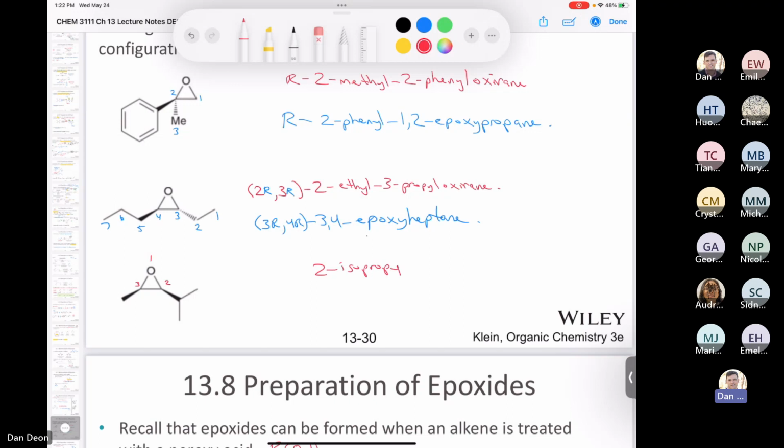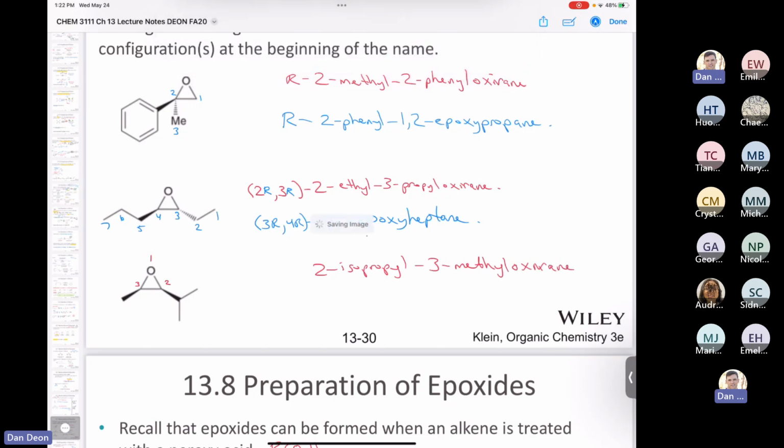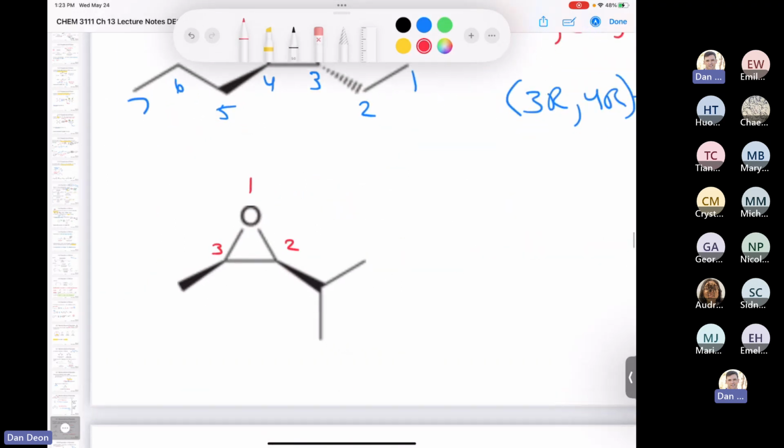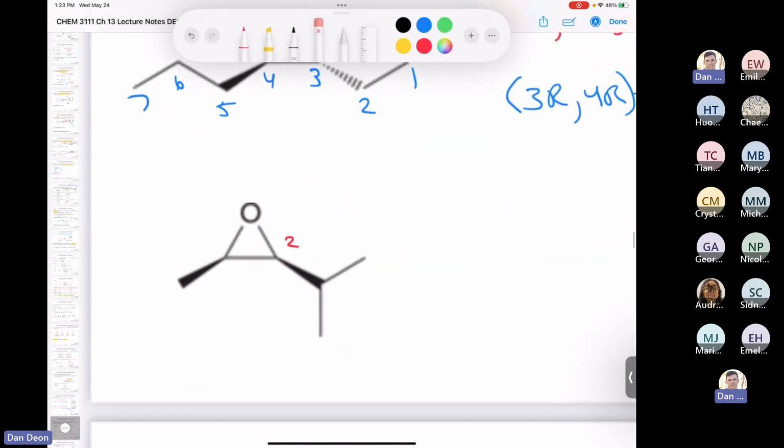2-isopropyl, 3-methyloxirane. Okay, so let's see if we can figure out the stereochemistry at carbon number 2. We'll start with that one. So with carbon number 2, let me just highlight this in yellow, something like that.